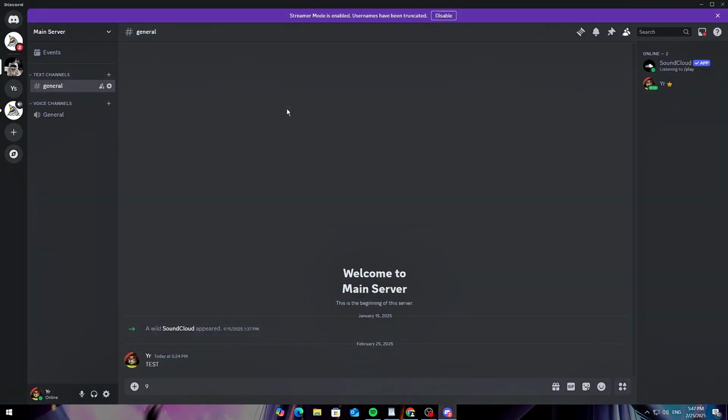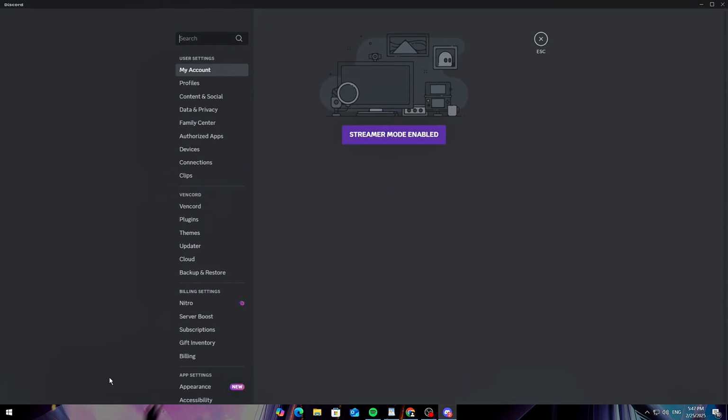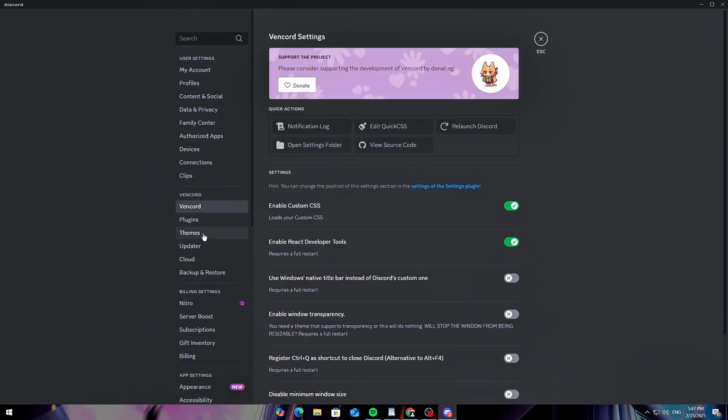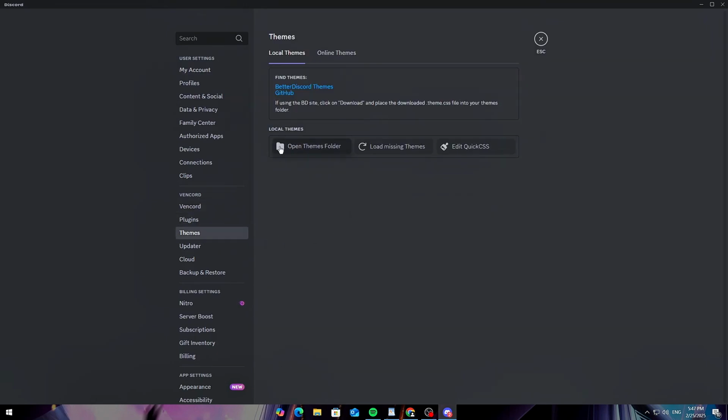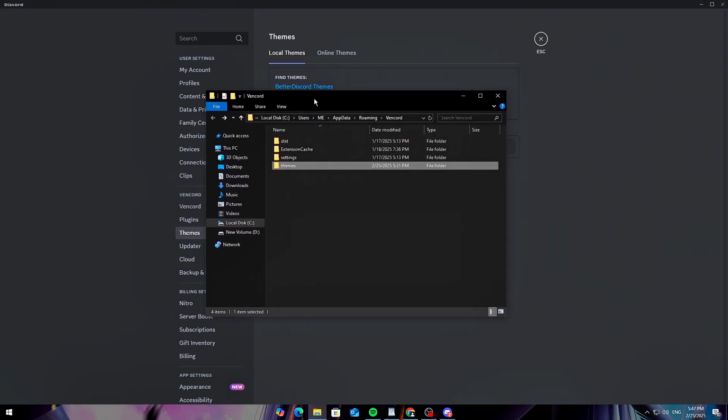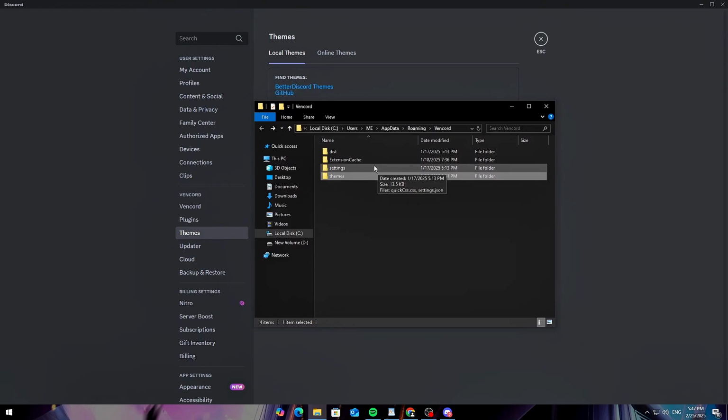Now that we have the theme file, let's apply it to Discord. Open Discord and go to Settings. Click on the gear icon at the bottom left. Scroll down until you find Vencord Settings and click on it. Navigate to the Themes section. Click the Open Themes folder button. A folder will open. Drag and drop the Chillax CSS file into this folder.